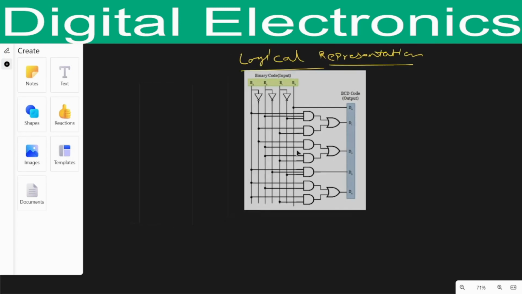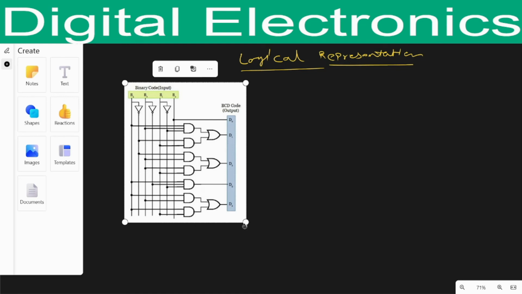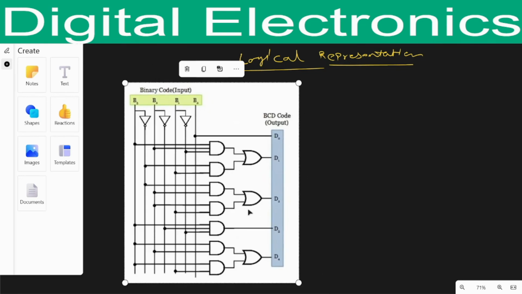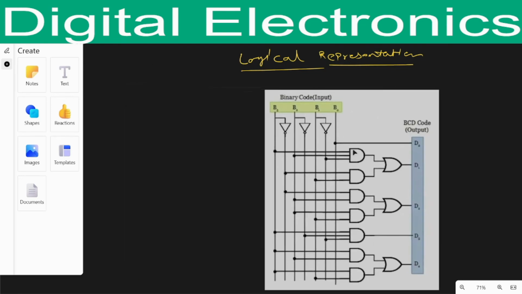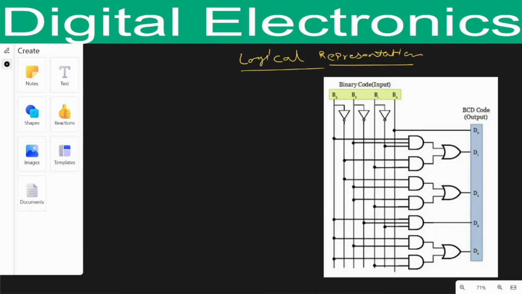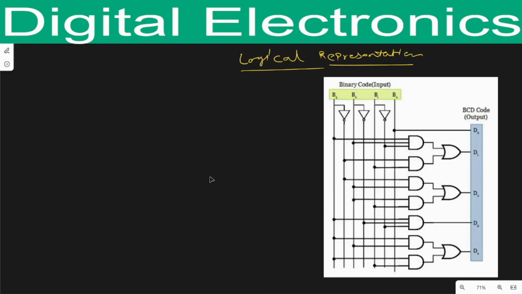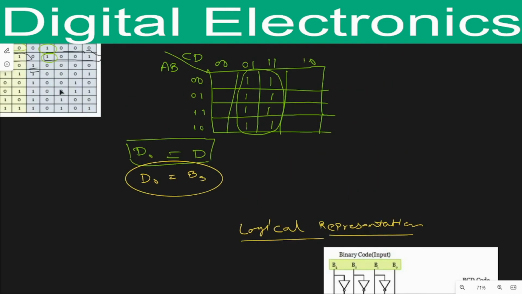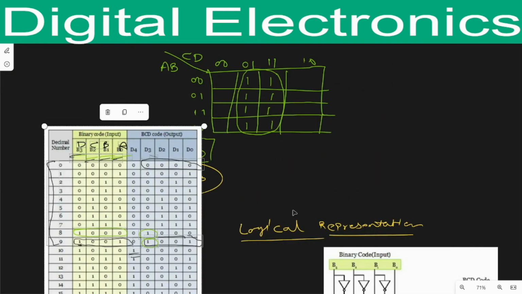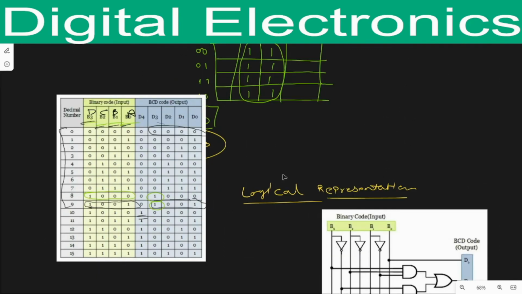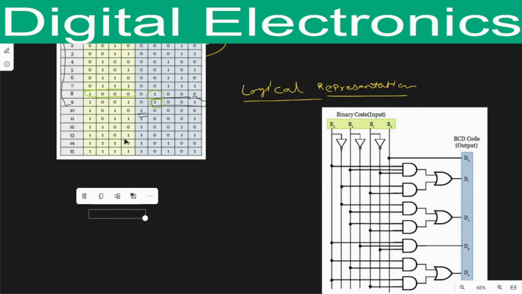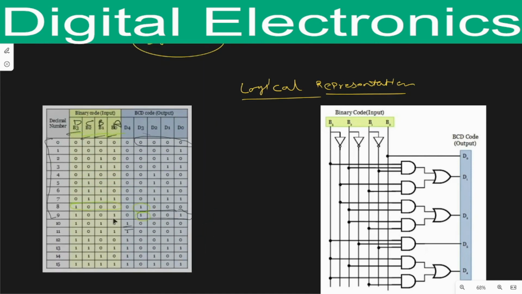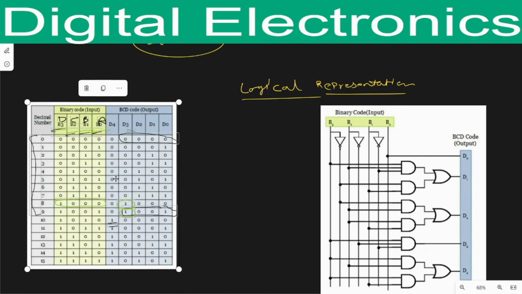This one is the logic diagram. And how did I make this logic diagram? I made it by using this truth table. First, I made the truth table. After making the truth table, I found the equation for D naught, D1, D2, D3.